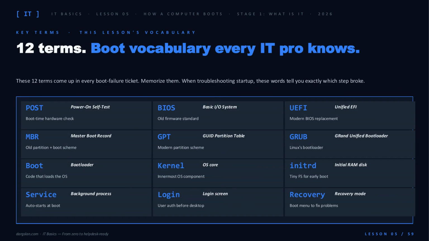To diagnose like that, you need the vocabulary. Here are 12 terms that show up in every boot ticket you'll ever touch: POST, BIOS, UEFI, the firmware layer, MBR and GPT, how the disk is partitioned, GRUB, the bootloader, the kernel, and init, the handoff into the operating system. Then services, login, and recovery, what you see once the OS is alive. Learn these, and when a user describes a symptom, you'll already know which word and which step they're really talking about.